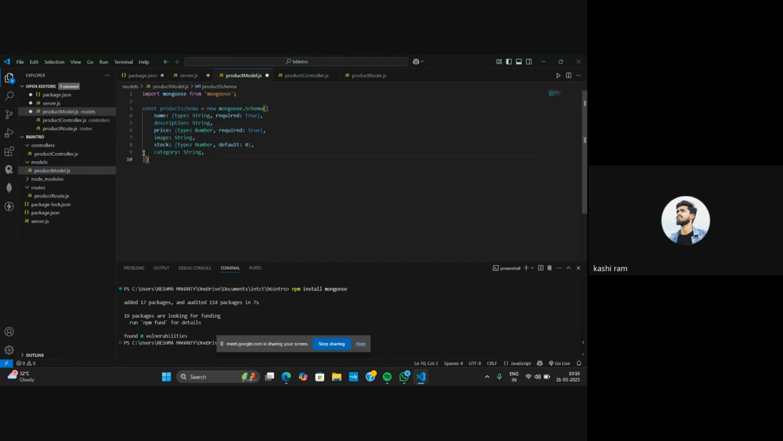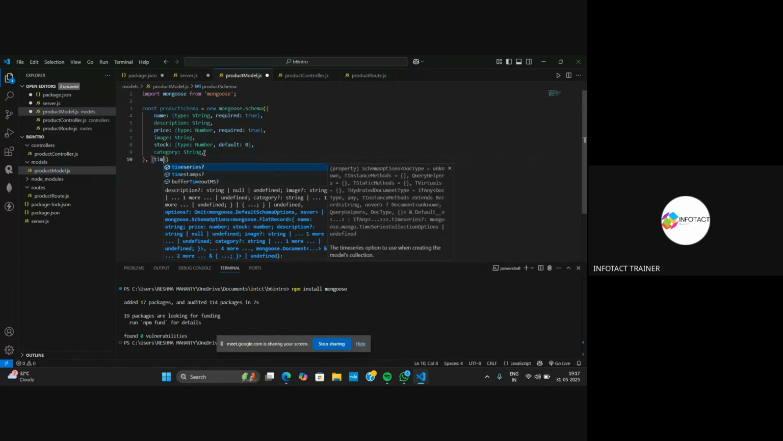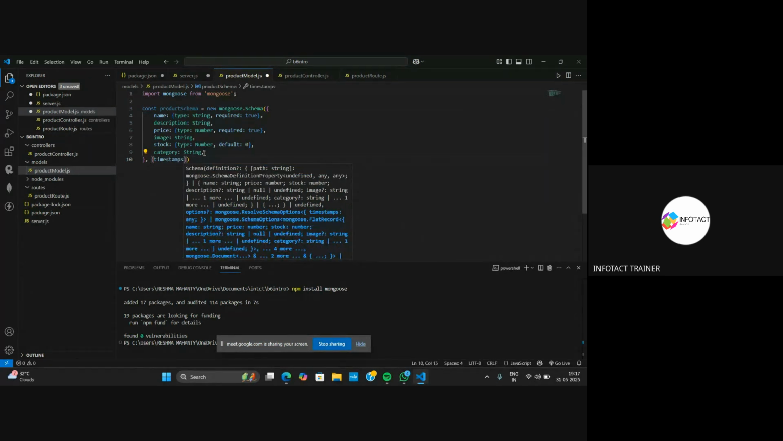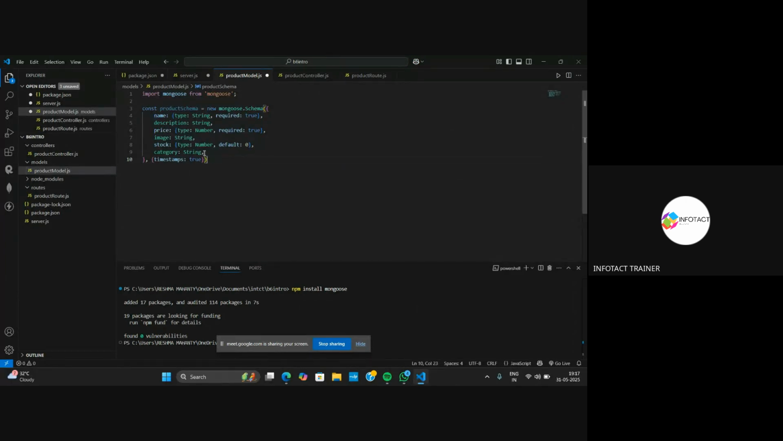Yes, ma'am. So for that purpose, we can also mention the category over here. And finally, I will provide one more thing, that is timestamp, and I will make it true. The purpose behind providing the timestamp is that inside my Mongoose database, we will be able to see when our data has been created and when our data has been updated. So this timestamp is necessary in order to get the exact date and time details of the creation as well as the updation of our data. Understood?